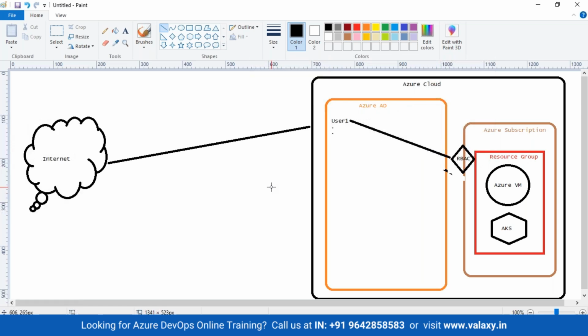Okay, so this is a traditional method through which you will be able to log in. First, you will create a user on Azure Active Directory. You will give the required permissions to that user. Once the user is created on Azure AD, the user will be authenticated and will be able to log into Azure AD.